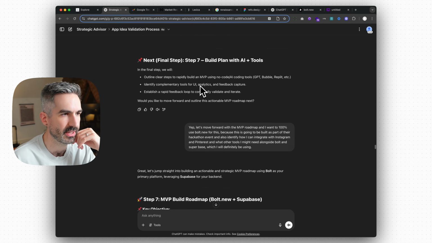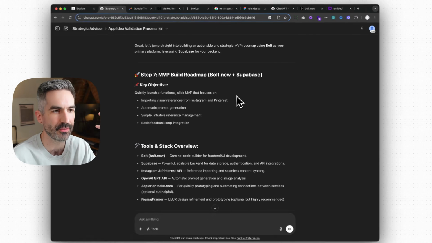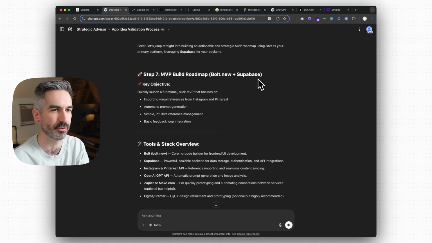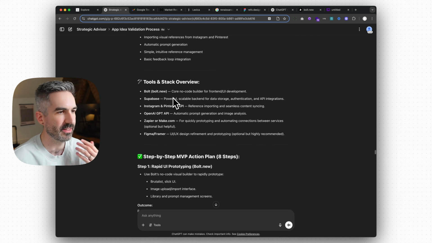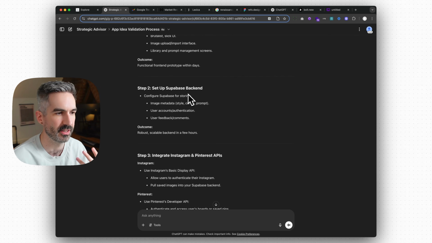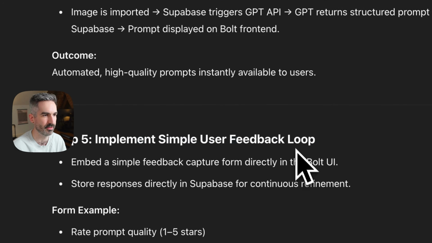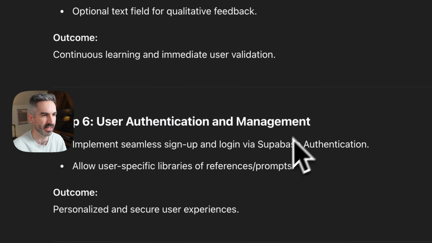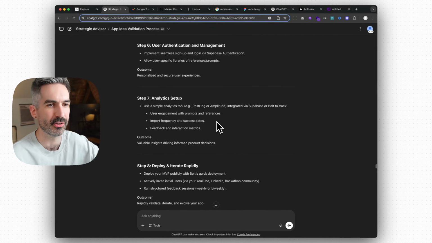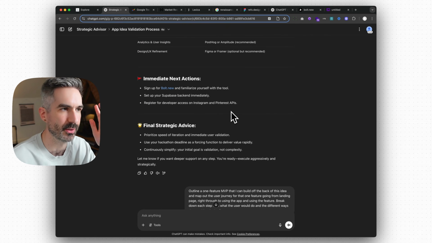And then the last step here is going to give me a build plan with the AI tools that I need to use, and it gives you a roadmap as well. I've told it to use Bolt and Supabase because I specifically want to use these, since we're doing this for the Bolt Hackathon. This is broken down into: step 1, rapid prototyping; step 2, set up Supabase; integrate Instagram APIs; connect GPT for automated prompt generation; implement a simple user feedback loop; then add user authentication and management, set up analytics, and then deploy and iterate rapidly. I think we might do some of these in a different order, but it's good to know exactly what I need to do to actually build this app.